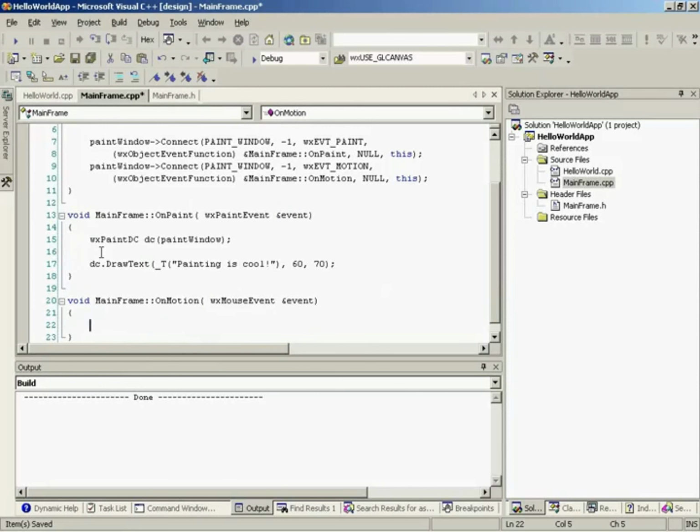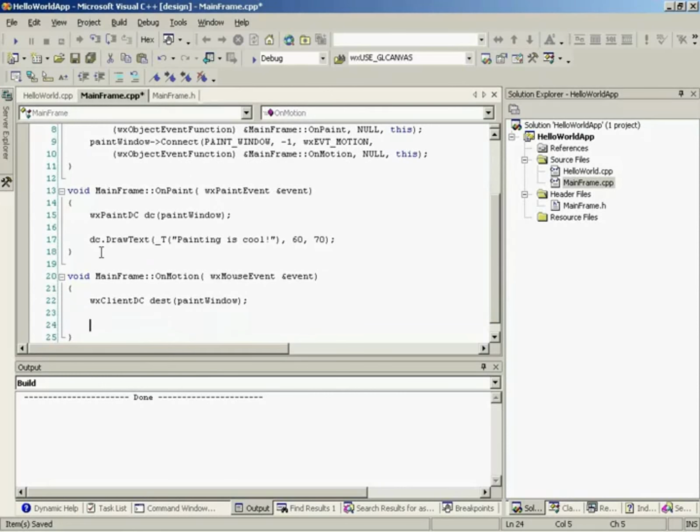Do a circle. Again, we have to create our client DC, and this is going to be holding our drawing area, if you will. We'll just call this destination, and again, in the constructor, we'll pass it what window we want to draw to. And let's draw it in the center, so let's just say destination.draw circle, and let's pass it a position, WX point, 50, 50, and let's just set the radius to 10.